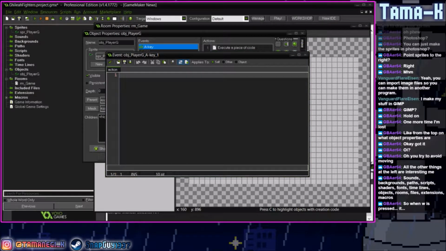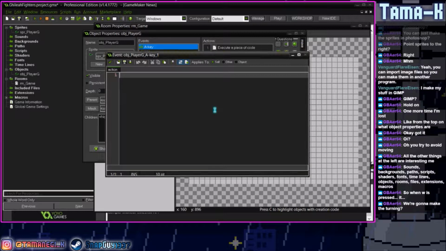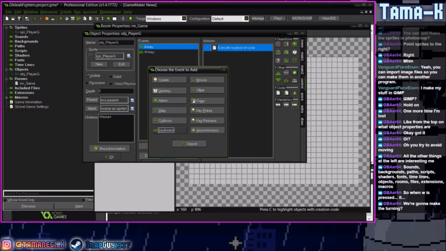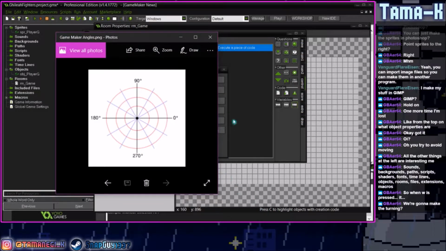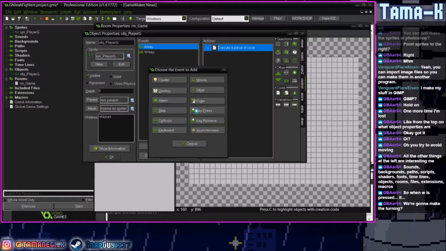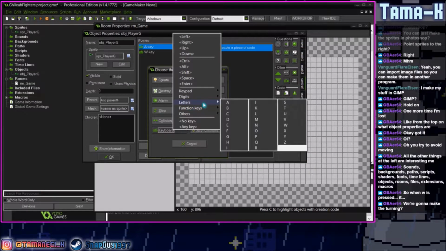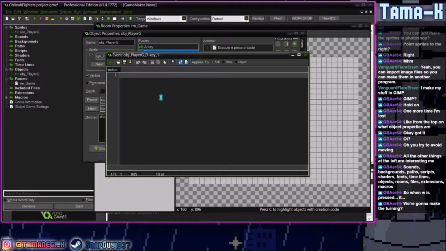Since this entire code follows on image angle, we're gonna make it so that it turns, like the sprite turns around. Yeah, we're gonna make the turning now. So image angle plus plus equals 2. Actually, four. Four should be fine. Okay, hang on. Then keyboard, the D, image angle minus equals 4.